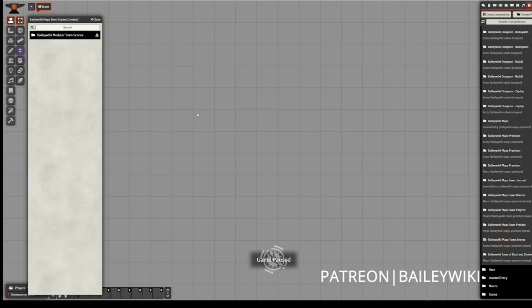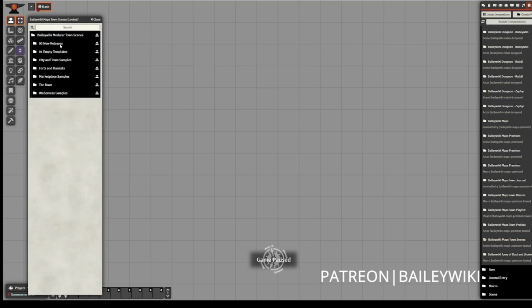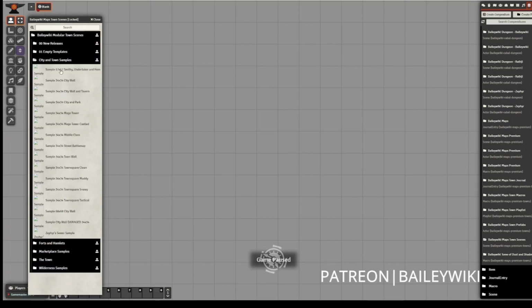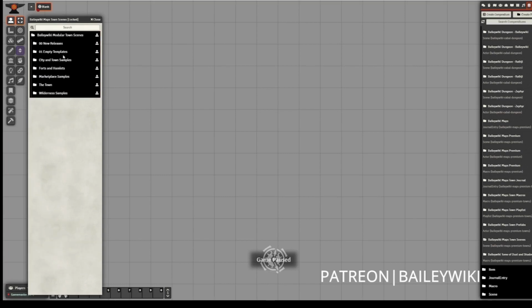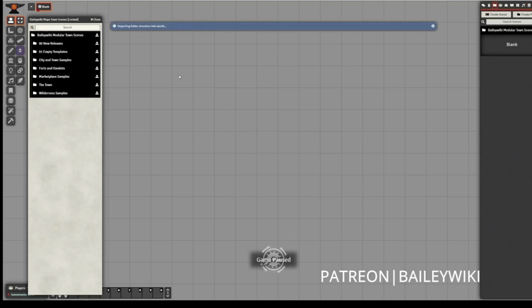Now that all of the macros are in, it's time to actually enjoy the scenes from Baileywiki modules. So if we go into here, the town scenes, I can import either scenes individually or as a whole folder thanks to compendium folders. So I'm going to import the content from some of these samples and then take a look.